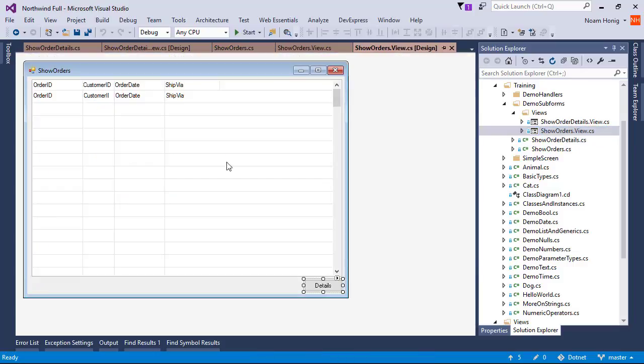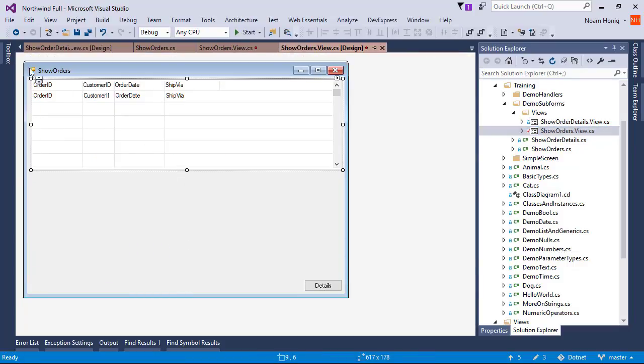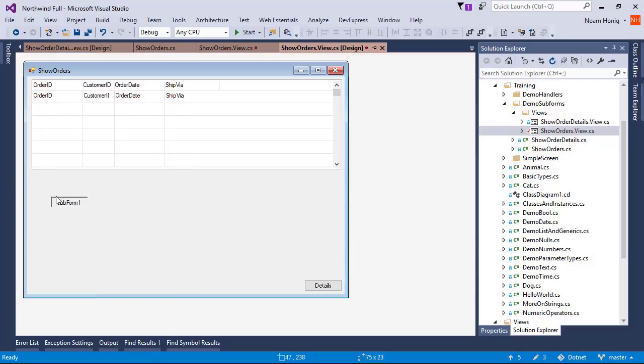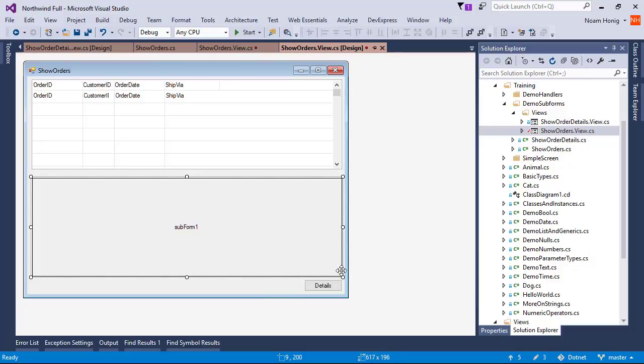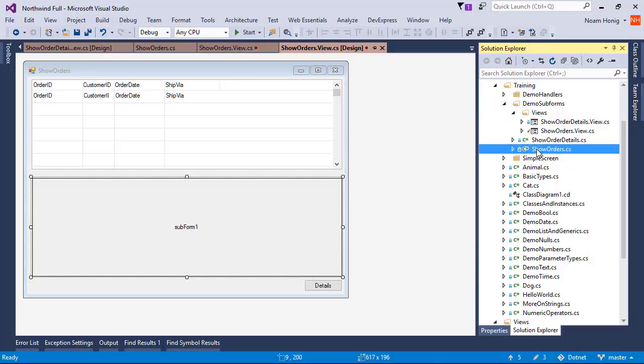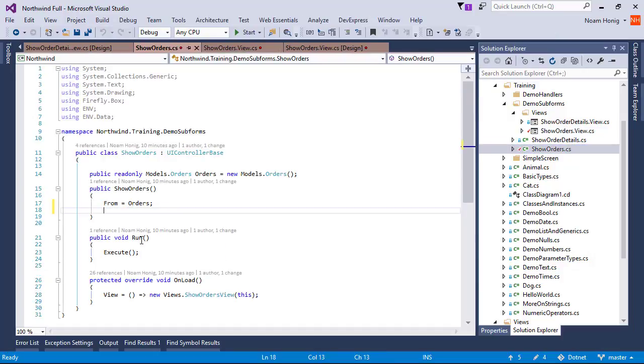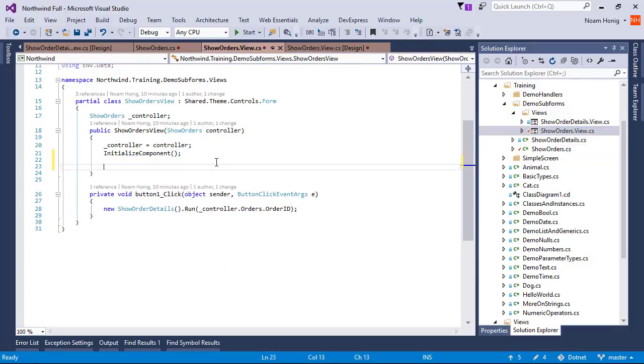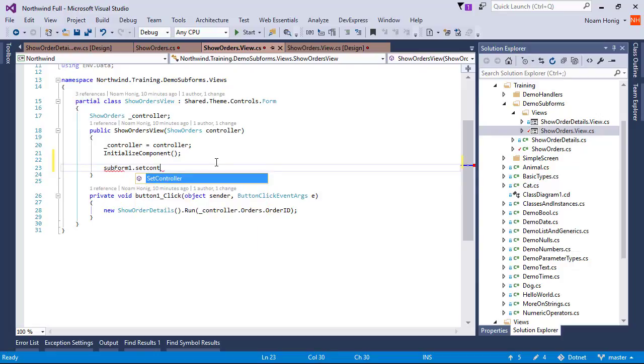We're going to go to the show order screen and resize the grid over here to be smaller, and we'll grab the subform from our toolbox and place it on our screen. Great. Next, we need to set to that subform what we're actually using. So let's go behind the code and go to subform. Let's go behind the code of the view and say here subform set controller.